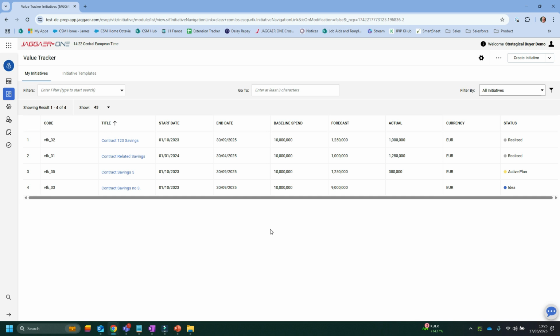Okay, so I'm going to demonstrate how to create a scenario provided in the value tracker tool. I'm going to start off by creating the initiative, and this can be done directly from value tracker.